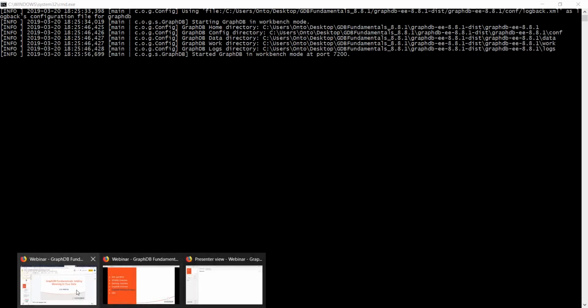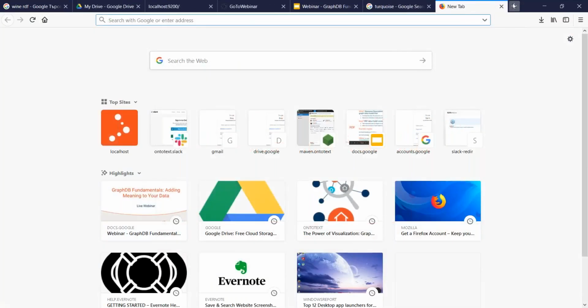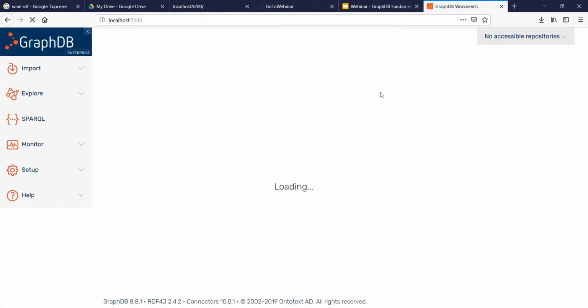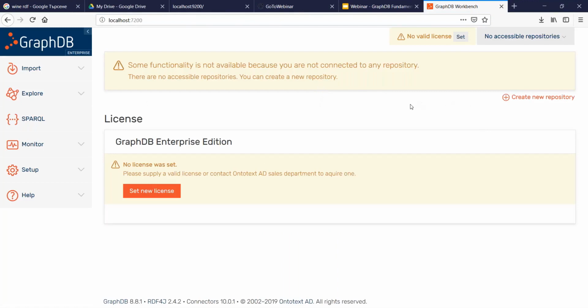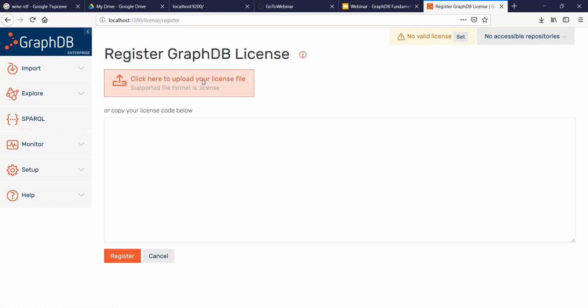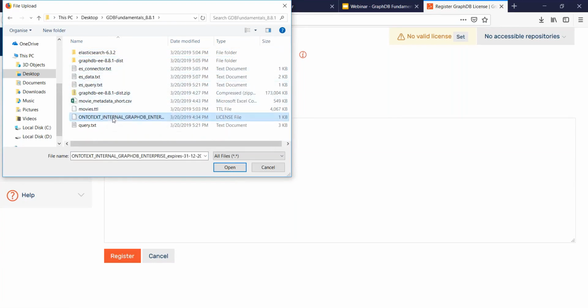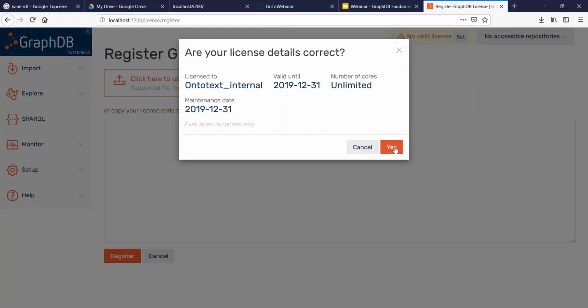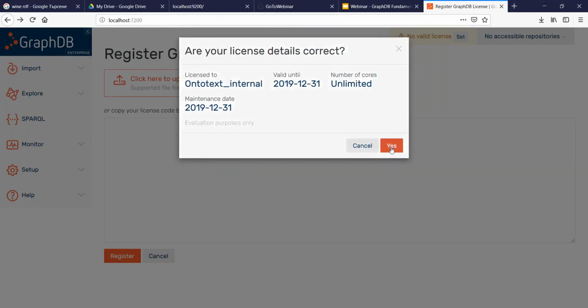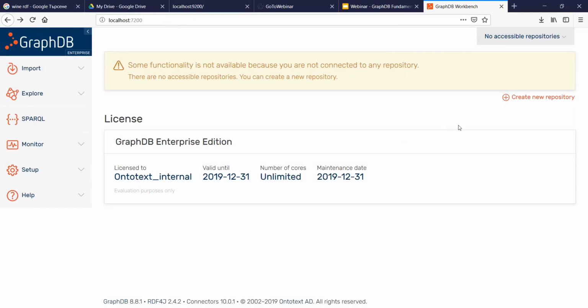This means that now I can open it, which is going to be here. And this is our lovely GraphDB workbench for the first time when we've launched it. Now I have no valid license. I can upload my valid license. It is in the GraphDB fundamentals Ontotext internal license. There, unlimited course, valid until the end of this year, and we're going to provide maintenance until the end of this year. Voila! Now, the first thing when you want to work with GraphDB is to create a repository.